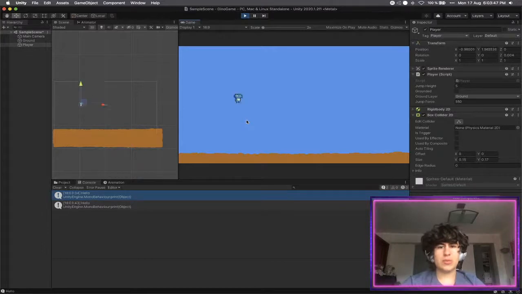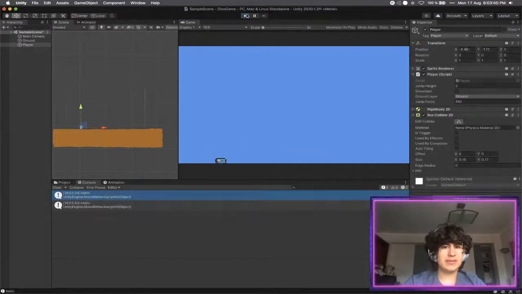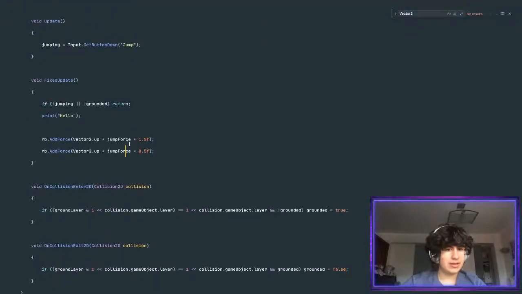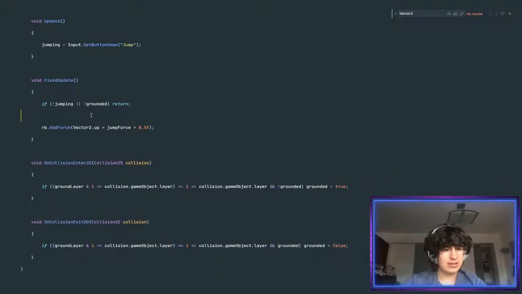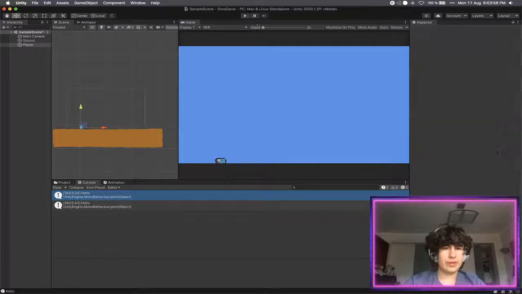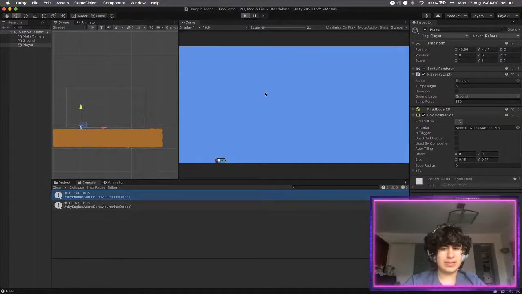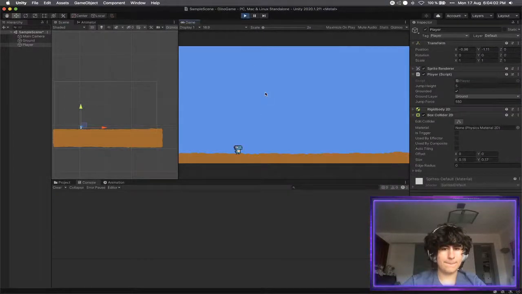Okay, so the grounding is working. The problem is that the jump is extra high. So let's make sure we only set one force. Let's remove this hello here. Let's try this again. That works, but it's still too much jump.